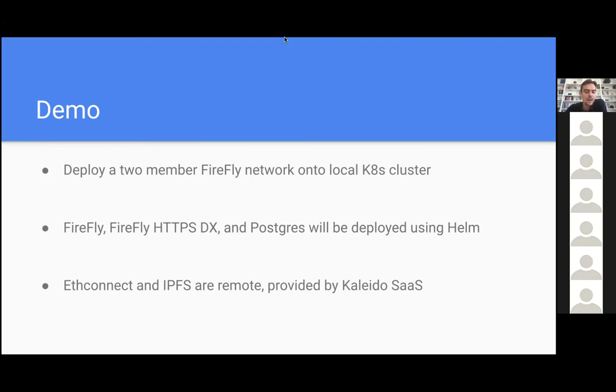ETHConnect and IPFS, the blockchain and storage layer, are going to be remote, and they're going to be provided by Kaleido SaaS just because it's a little bit easier. Like I was saying, since they're peer to peer, there can be challenges with running that locally easily. So that's an overview of the demo, and I'll get into that now.